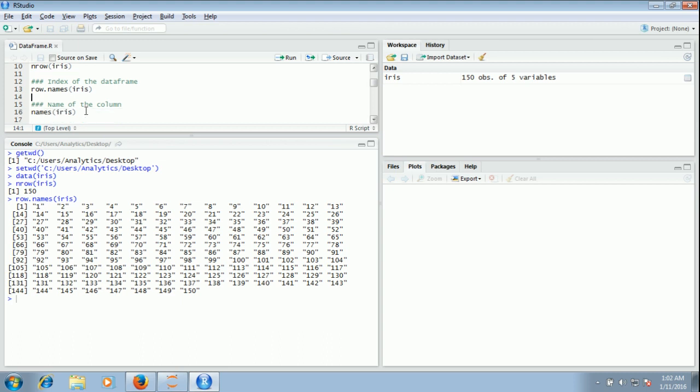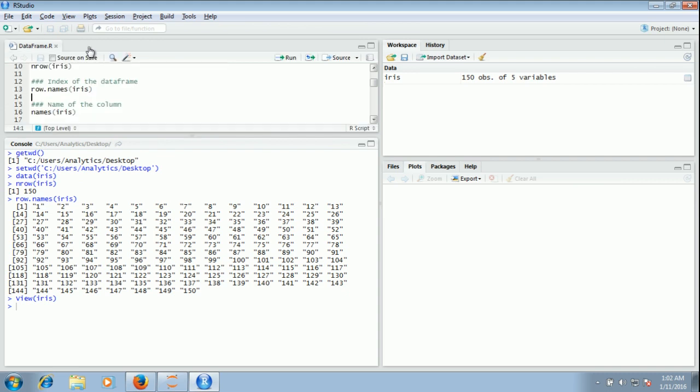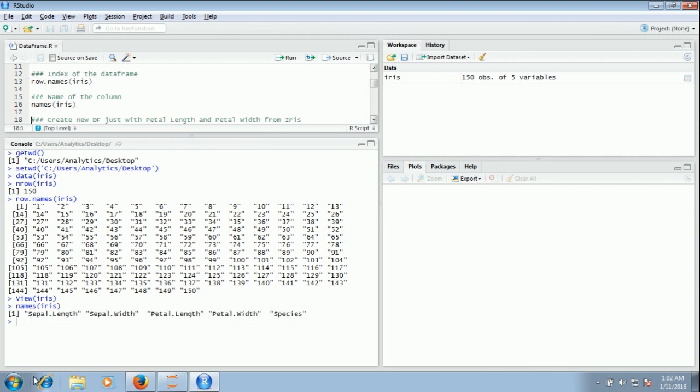Alright, so how do you know what the column names are? You can click in here and see the column names, but if there are so many column names, they would not fit in here. And if you want to see them in the console, the command is names on iris, names and the data frame. So you see the names here.